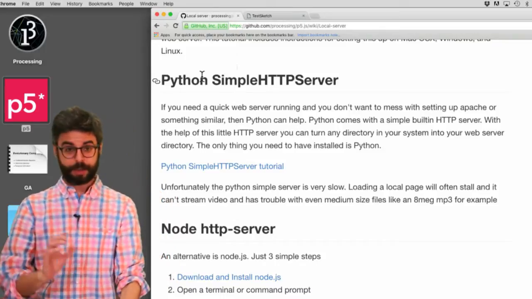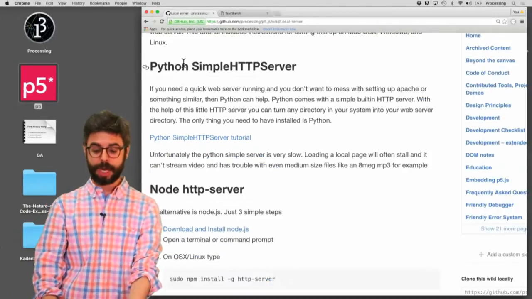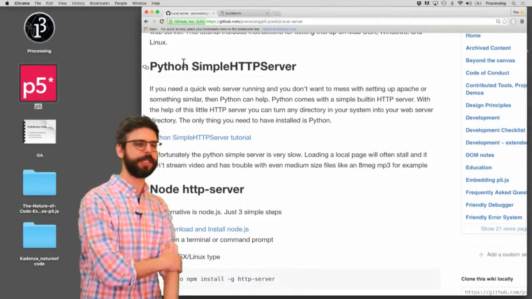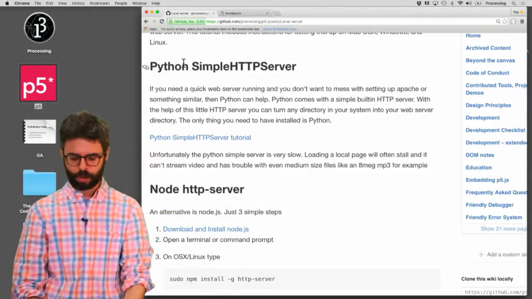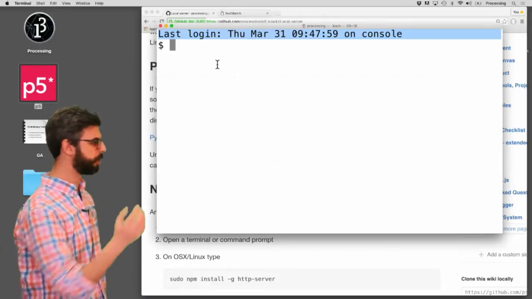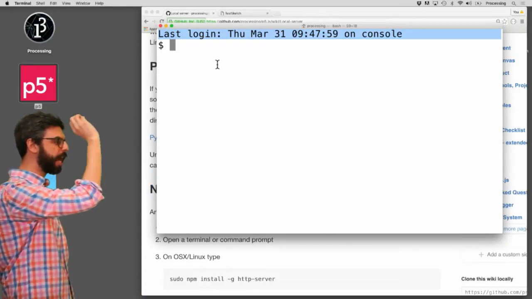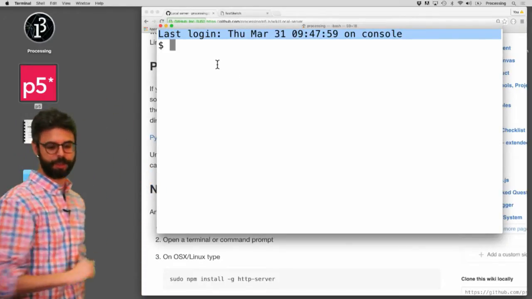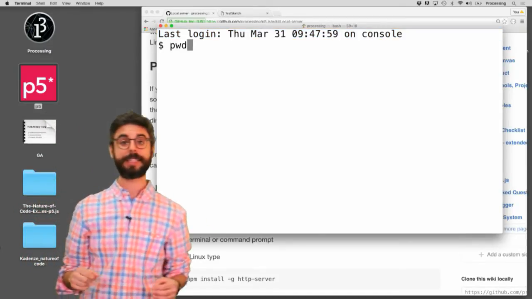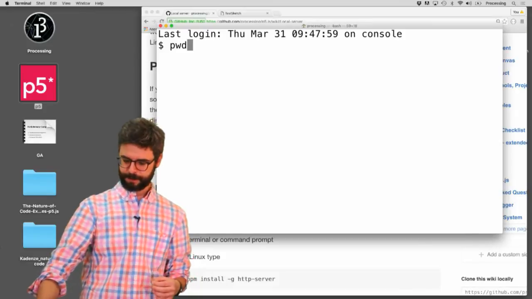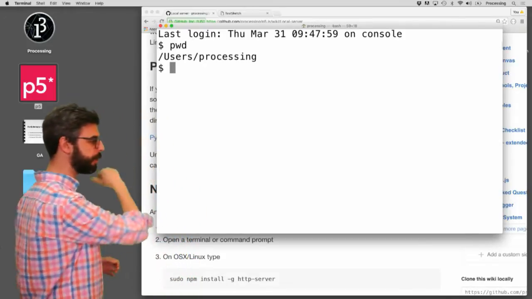So what I'm going to do, the way I'm going to do this, is by running Terminal. If you don't know where Terminal is, it's in the Applications, Utilities. There's an application called Terminal. When you run it, it looks something like this. This is giving you console command line access to your computer, and I can type various things. Like if I type pwd, that stands for print working directory. And you can see I'm in users/processing.